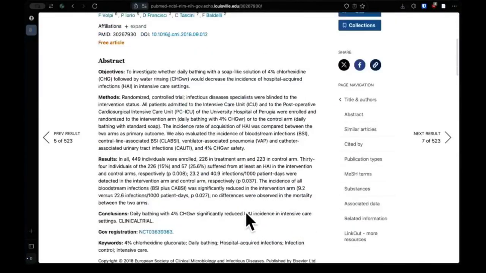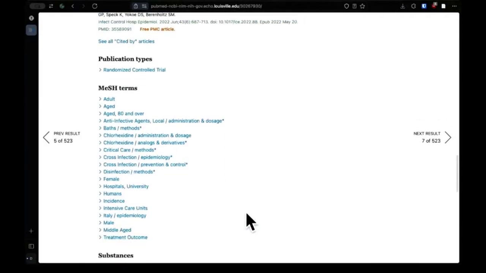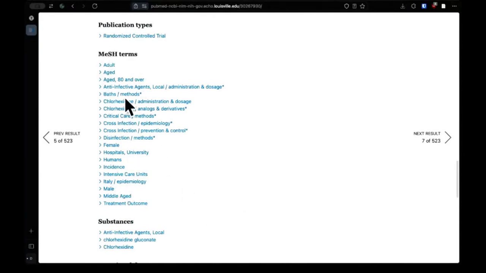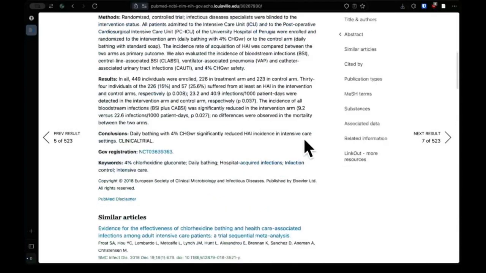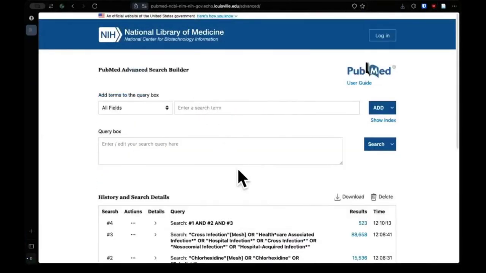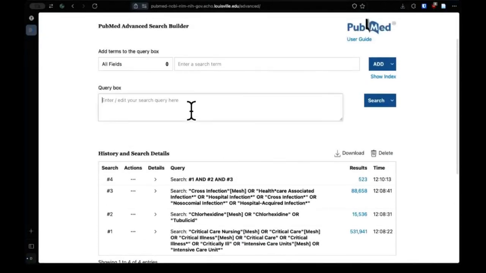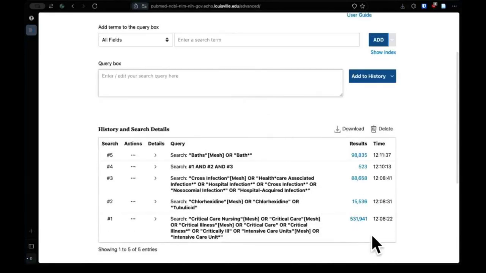Let's look at this. Scroll down. Here's the list of MeSH terms that are applied to this specific article. Baths is one that we haven't included in our search so far. So let's try that. We go back to the advanced interface. Baths, this MeSH term, or bath asterisk. Now that will cover bath, it will cover baths, and it will cover bathing. Add to history.